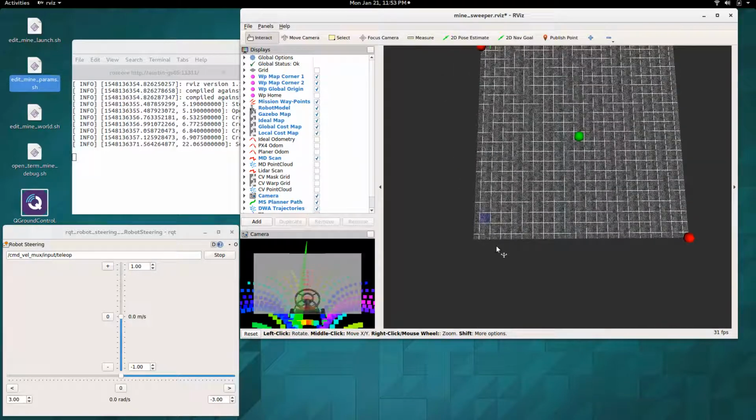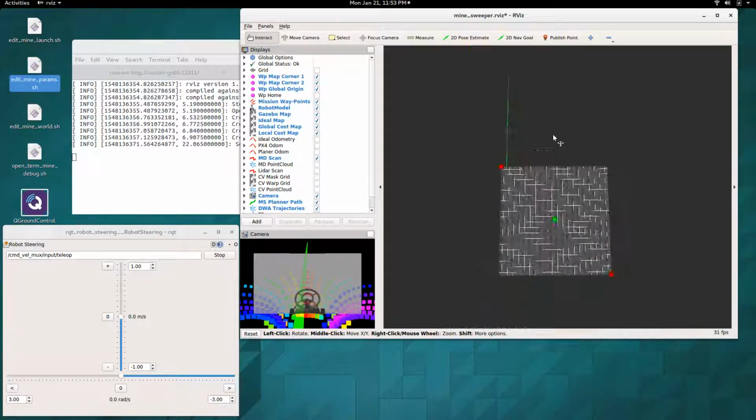So in this way, we can make the robot drive really straight lines that are pre-planned, assuming that we have these two map points. Alright, that's it.